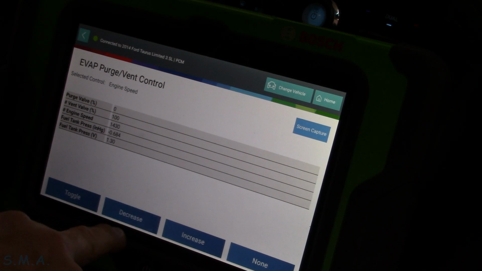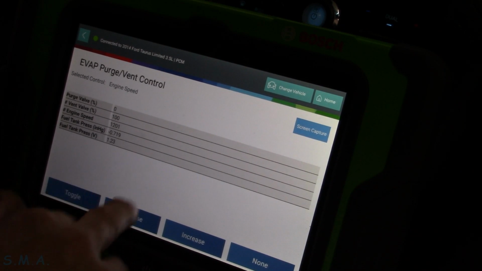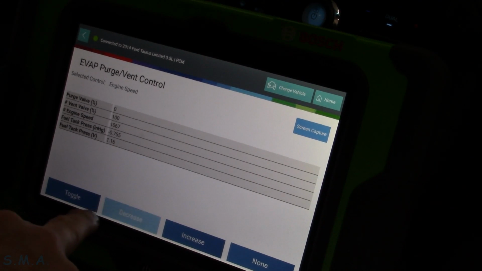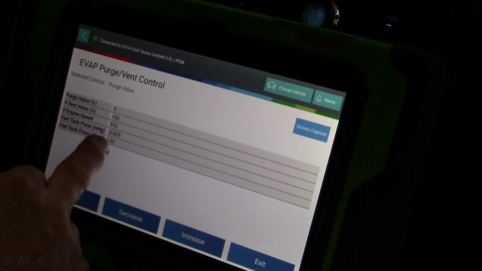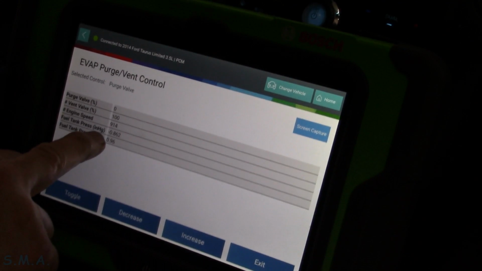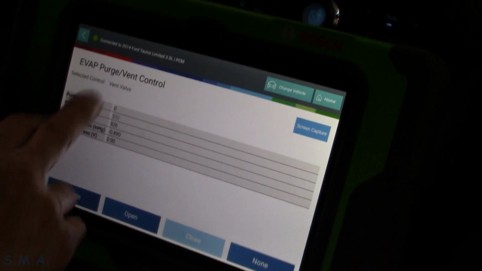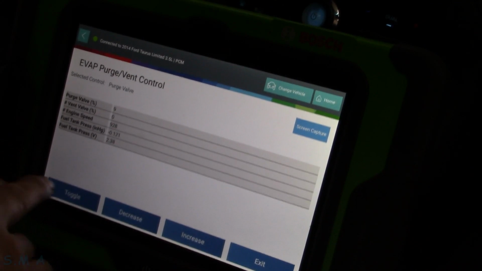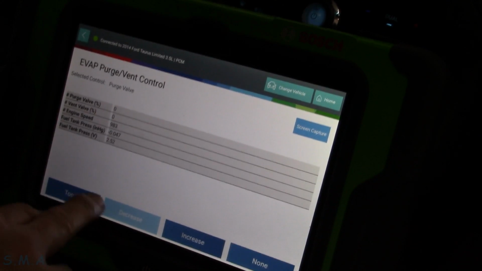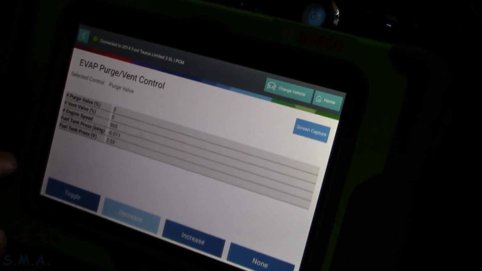There we go, now it is. I just had her cranked up too high. Why would I want to increase the engine speed? We want to go to our purge valve, which clearly is open right now because we're drawing. So toggle, we go from vent valve, engine speed, purge valve. Right now, our purge valve is at 0%.